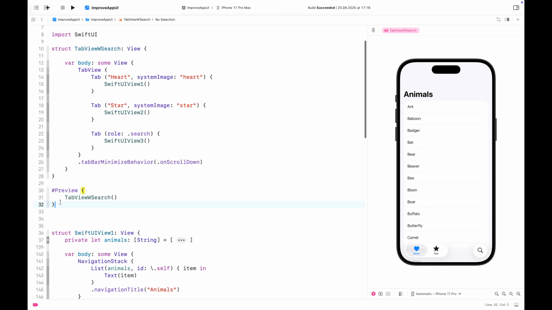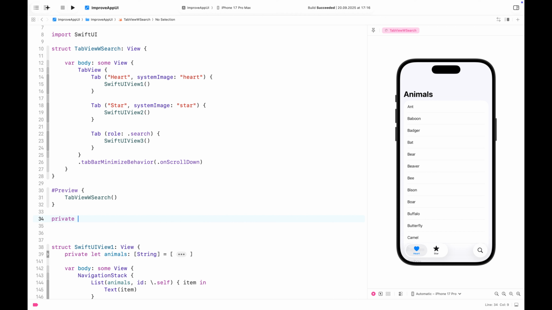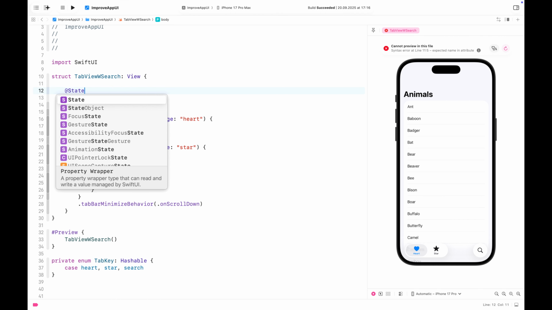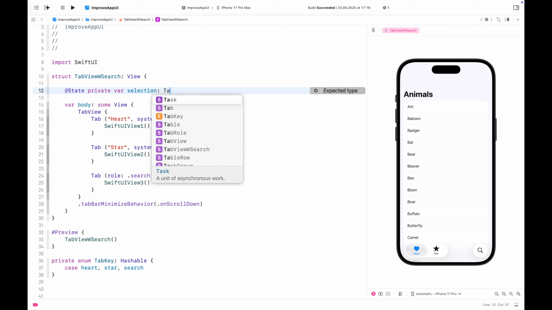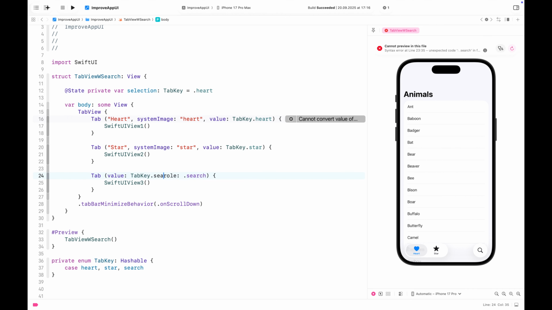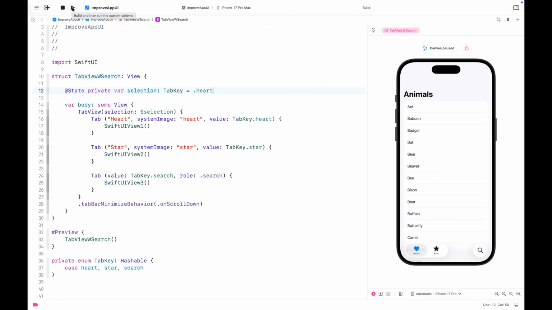As a bonus tip, let me show you how you can tag the tabs. This is useful if you want to remember the last tab the user visited or programmatically control which tab is selected. First, define an enum for the tabs. Next, create a state variable or use an app storage property wrapper to bind the tab view selection to it. Then assign a value to each tab you create. Finally, bind the selection property in your tab view to that variable.